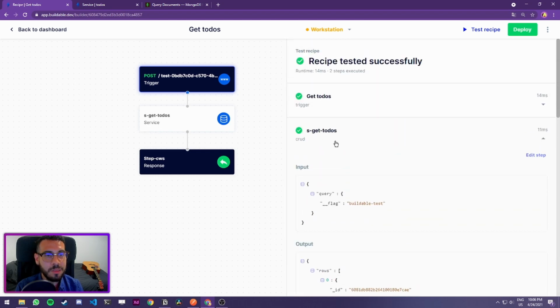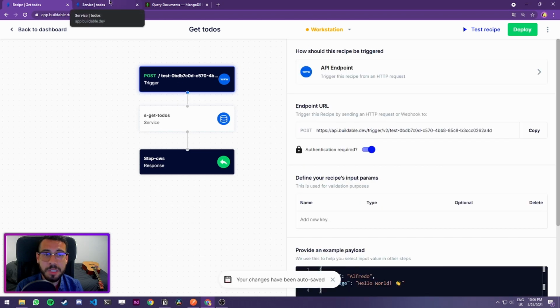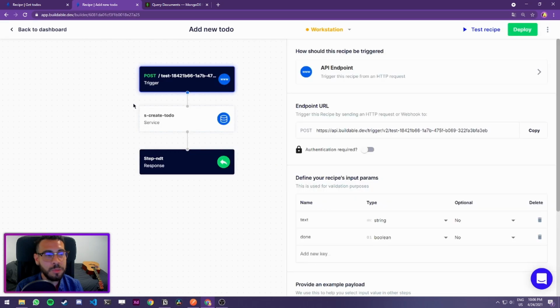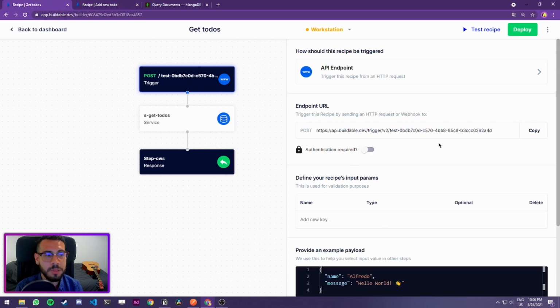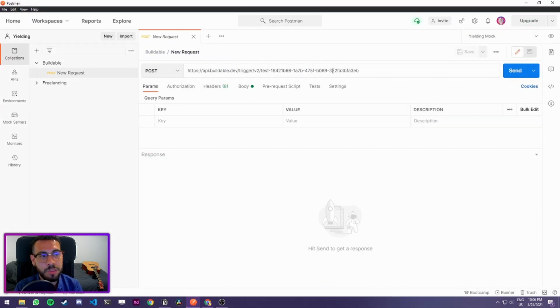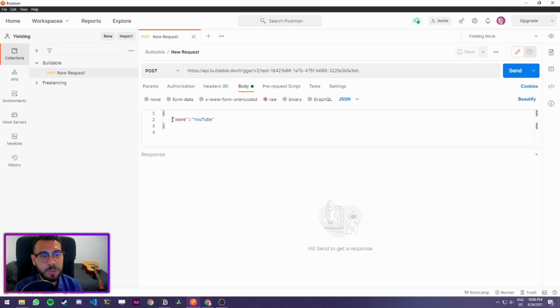So let's now actually make use of this. I'm gonna open up my add new to-do, and we're gonna test this through Postman, right? So I'm gonna disable the authentication for now, and I'm gonna copy the link. I'm gonna use this inside of Postman. And as we have defined in the schema for the to-dos, you need to provide a text. It's gonna be make something awesome, and done is false.